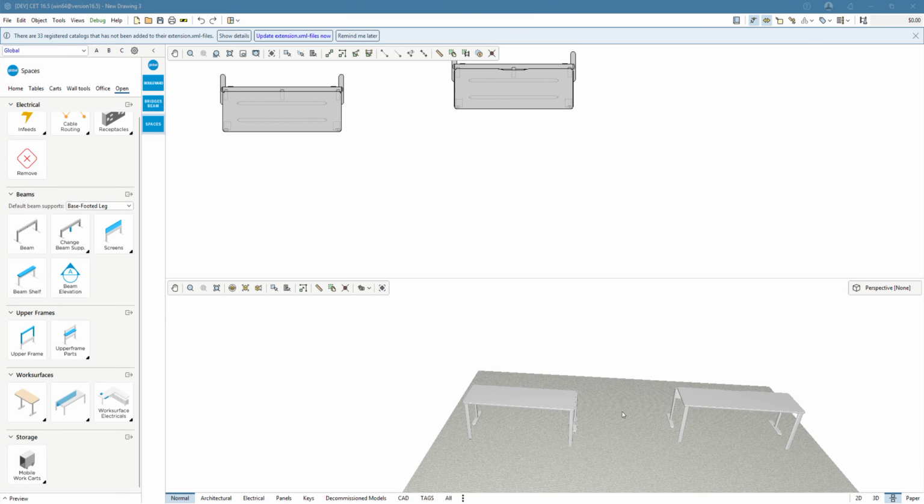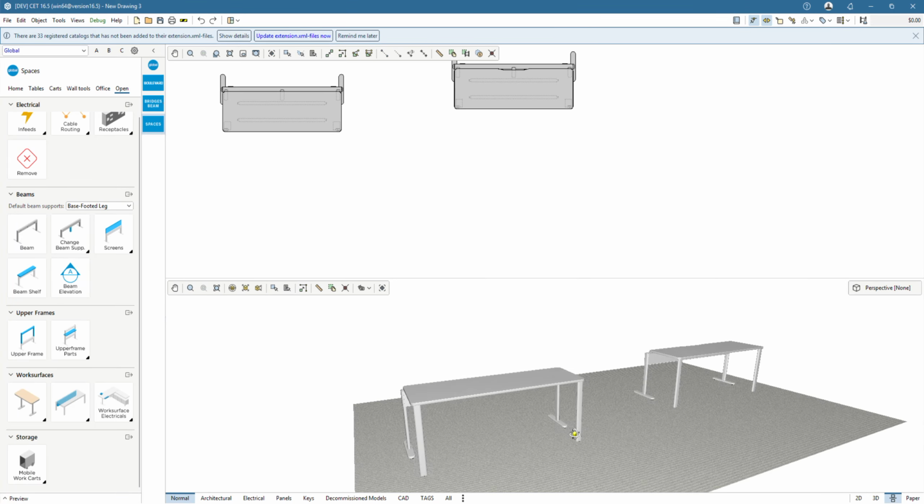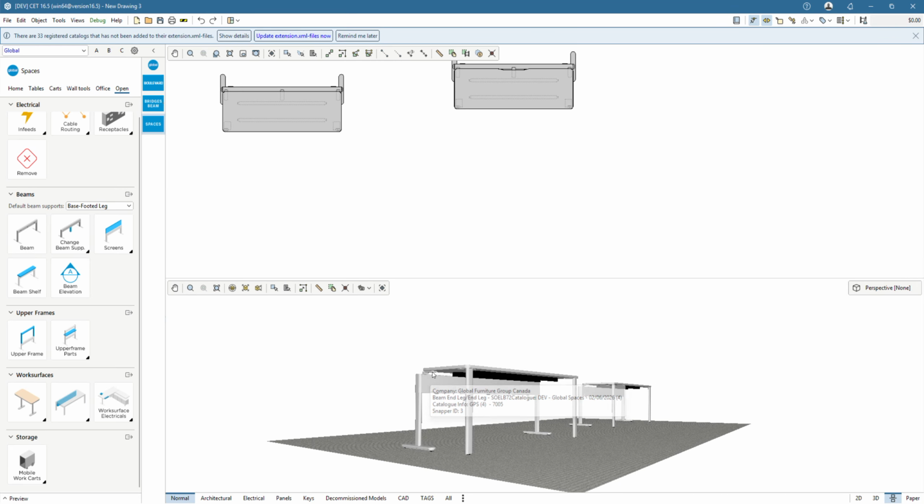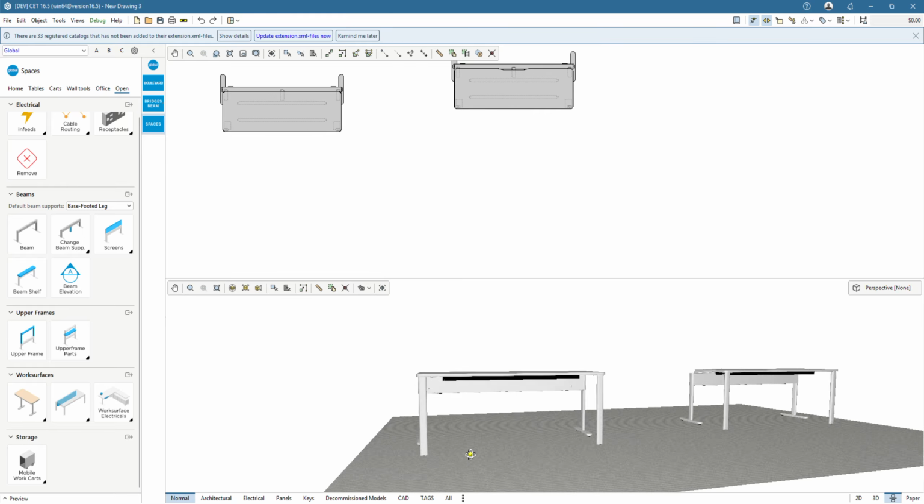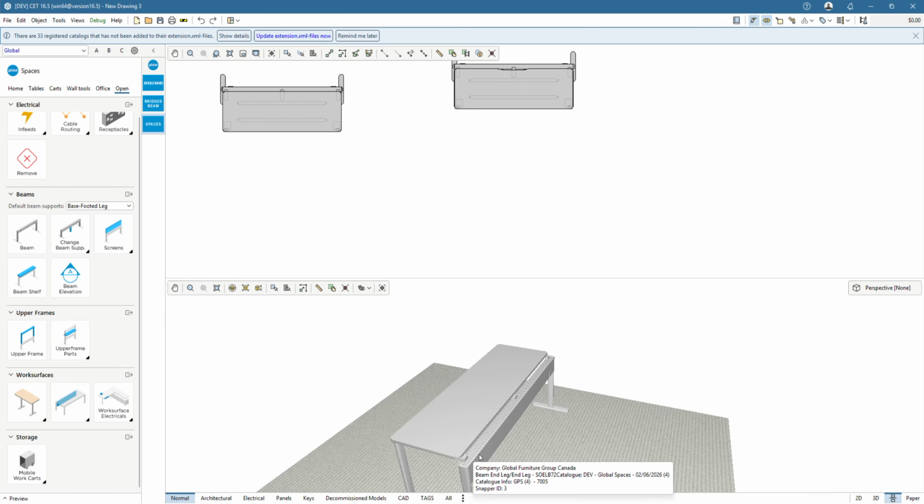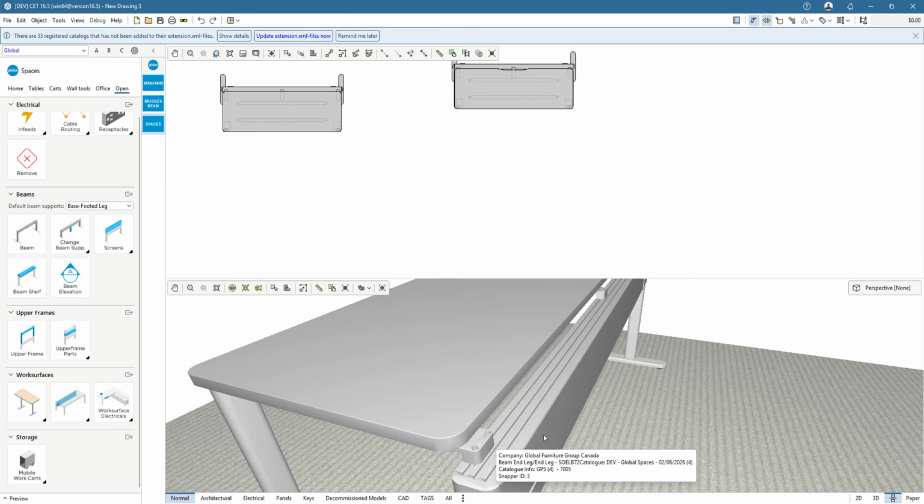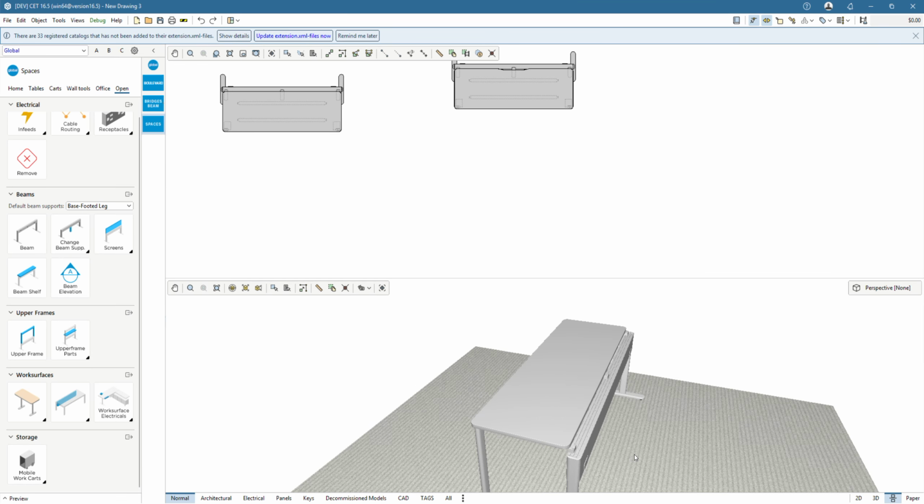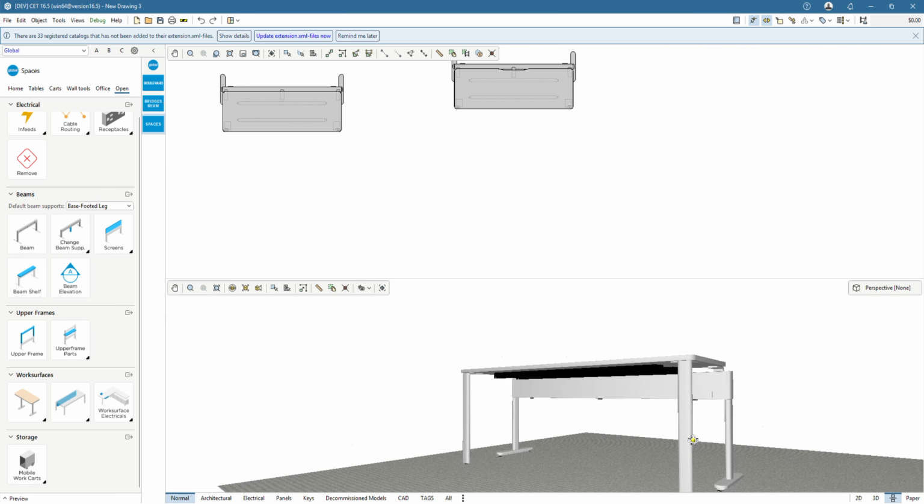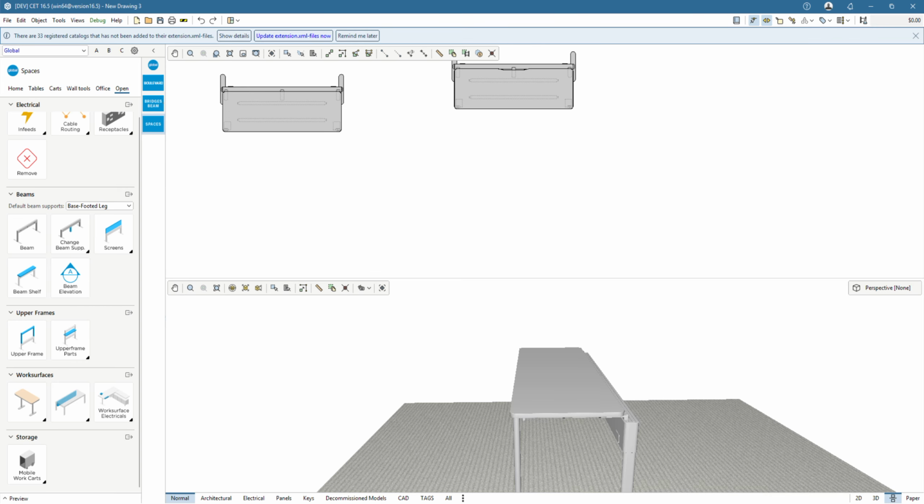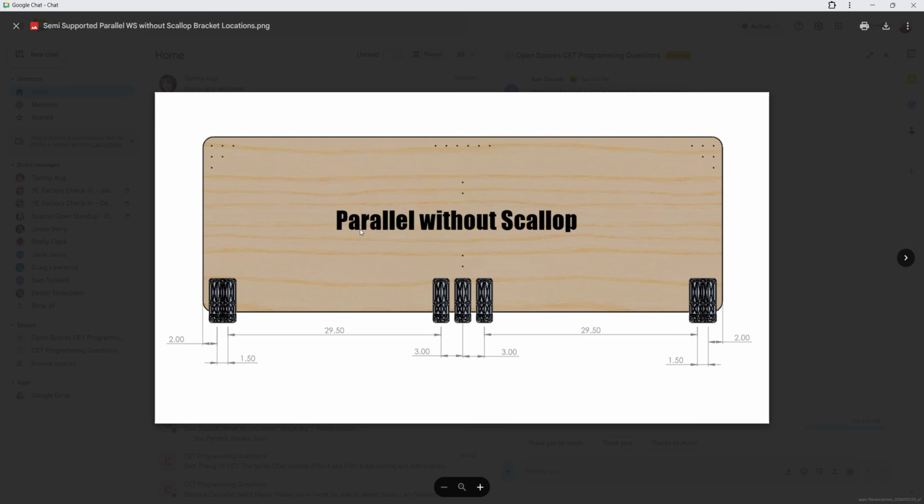Hi team, so basically what is new from this ticket is that now we have the correct symbols for all of first supports of semi-supported work surfaces, okay, and as you can see we have our brackets too. About the brackets, there are some tricky matters.